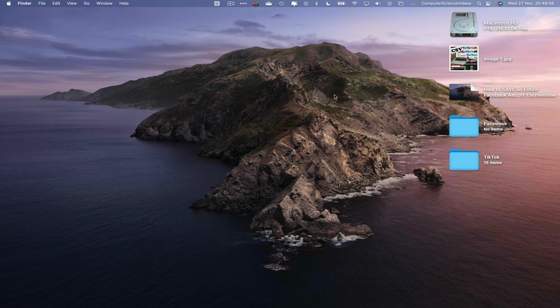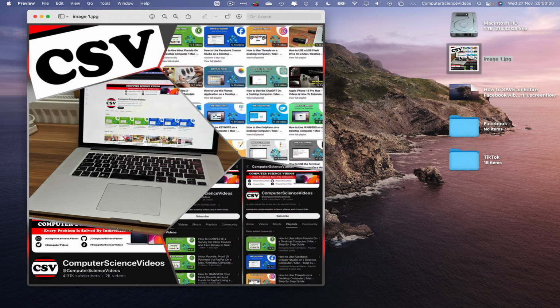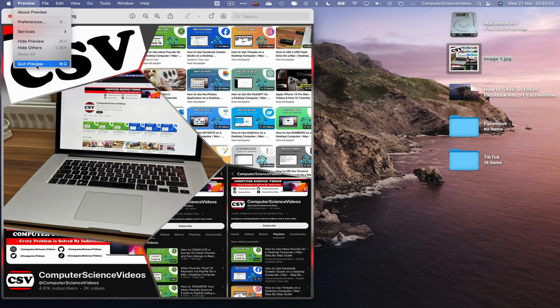Quick preview. Go to a new desktop. There we have it on screen, image1.jpg. Quick preview, quick Safari.